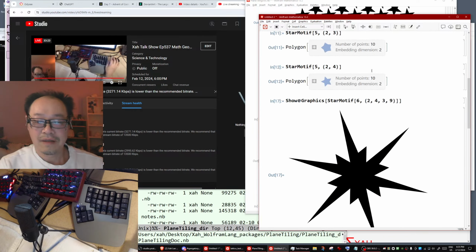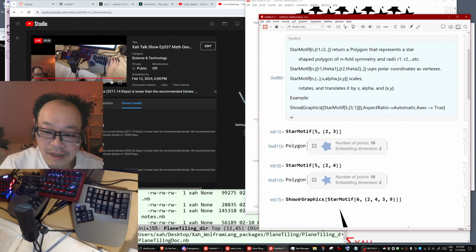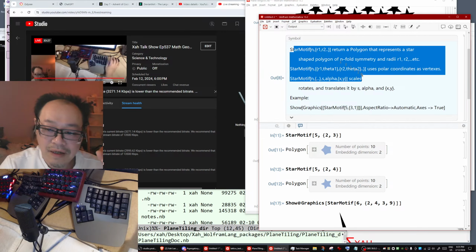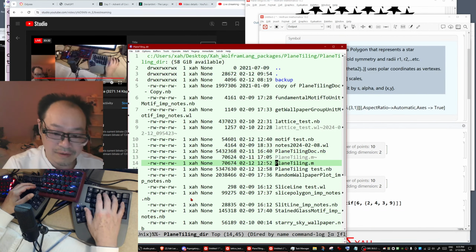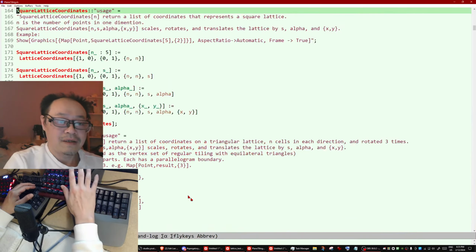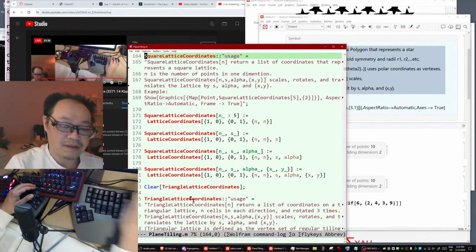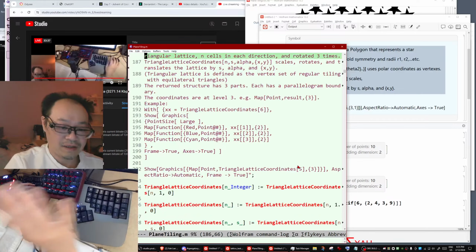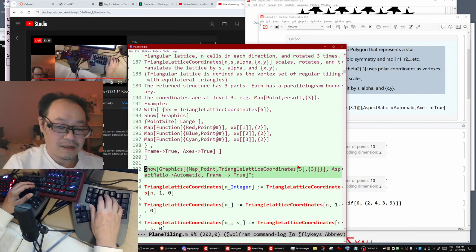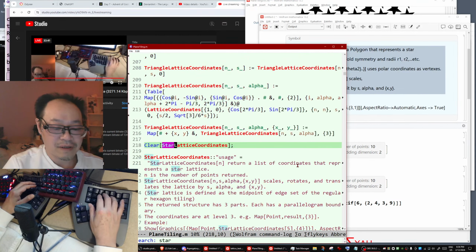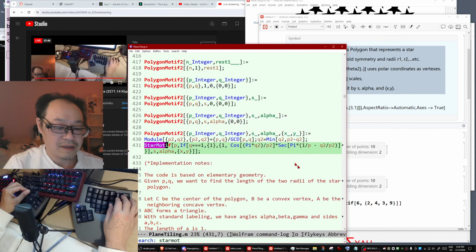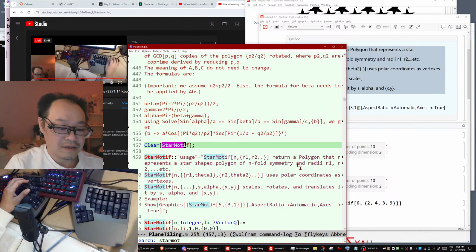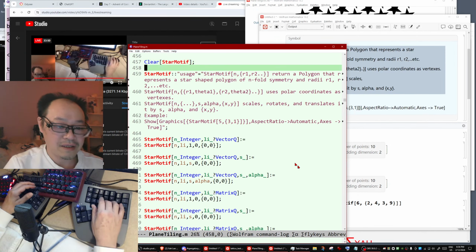Let's see. So now let's look at the documentation again. Star motif. Now let me show you the code. Here is the code shown in Emacs. So it's plain text. Let's search for star motif. There it is. So here is the beginning of the package.